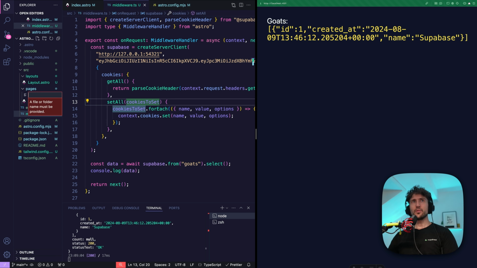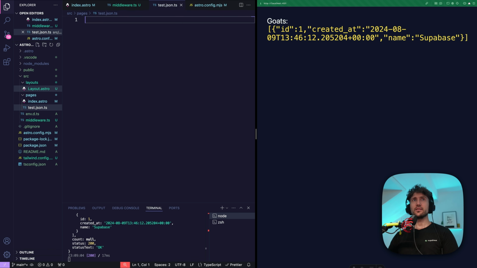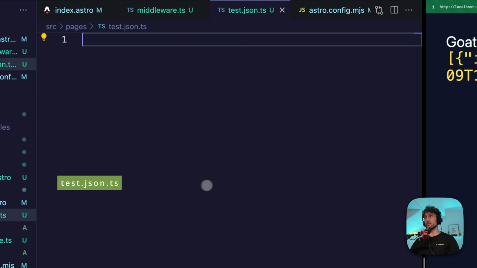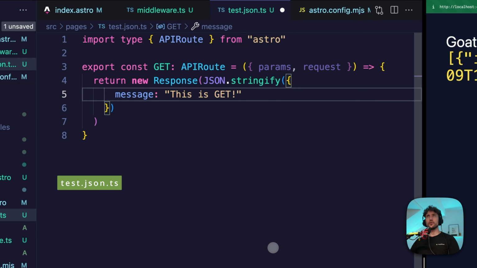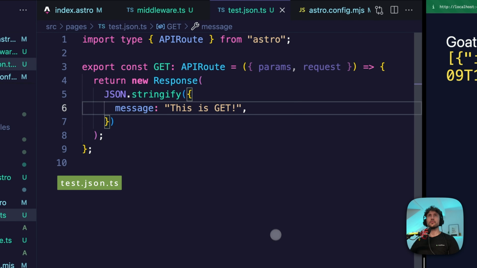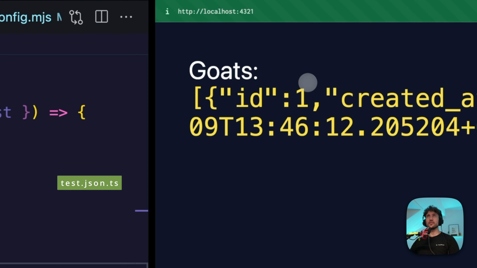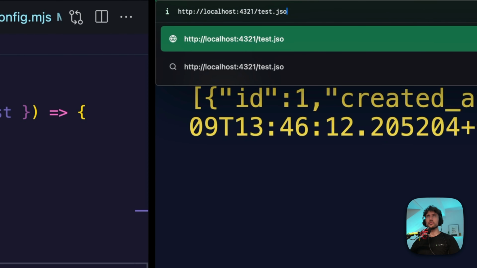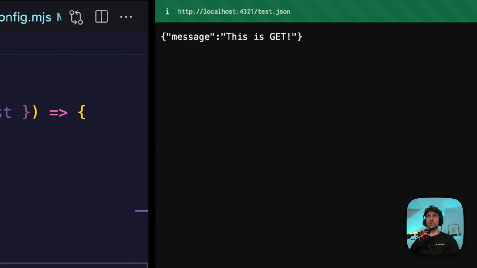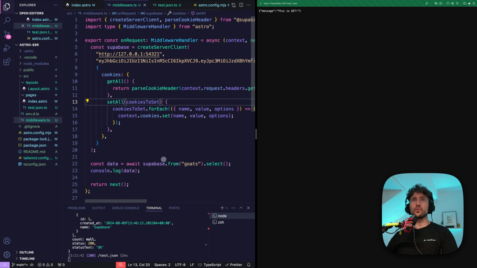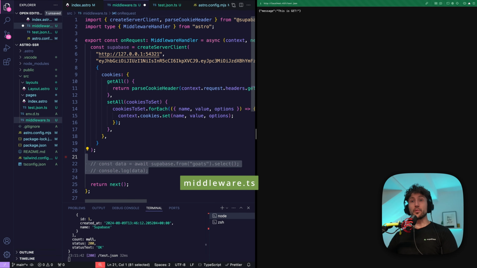But next to client usage, page and middleware, there's one more thing, and this is API routes. For example, we can create a test.json.ts, and this is an API route that will return JSON data. For example, like this. Let's test if the route works. We go to /test.json. That works, but now I'll make sure to remove the console log from the middleware so we can actually prove that our API route works.